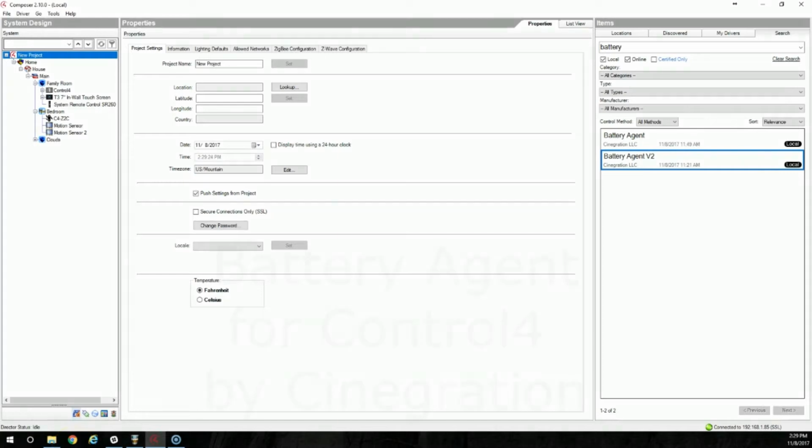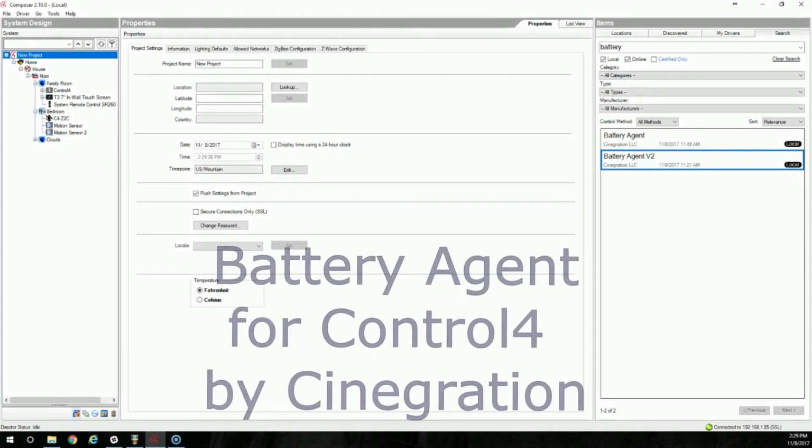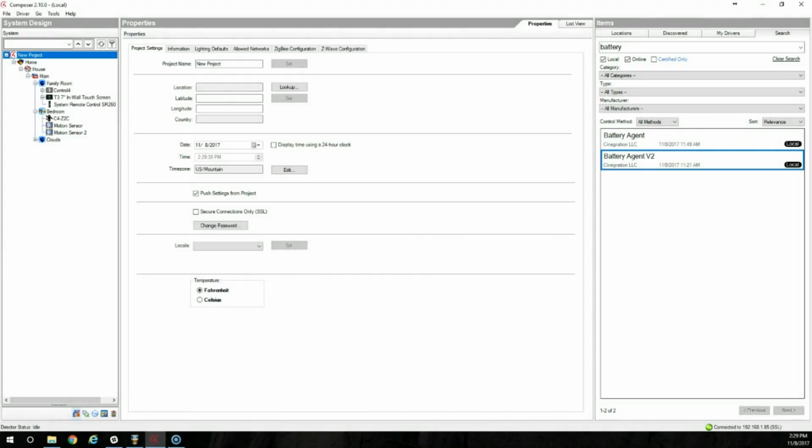Today we're going to talk about the battery agent. The battery agent is a utility driver that allows for easy interpretation and event triggering for all battery related items inside a control floor.